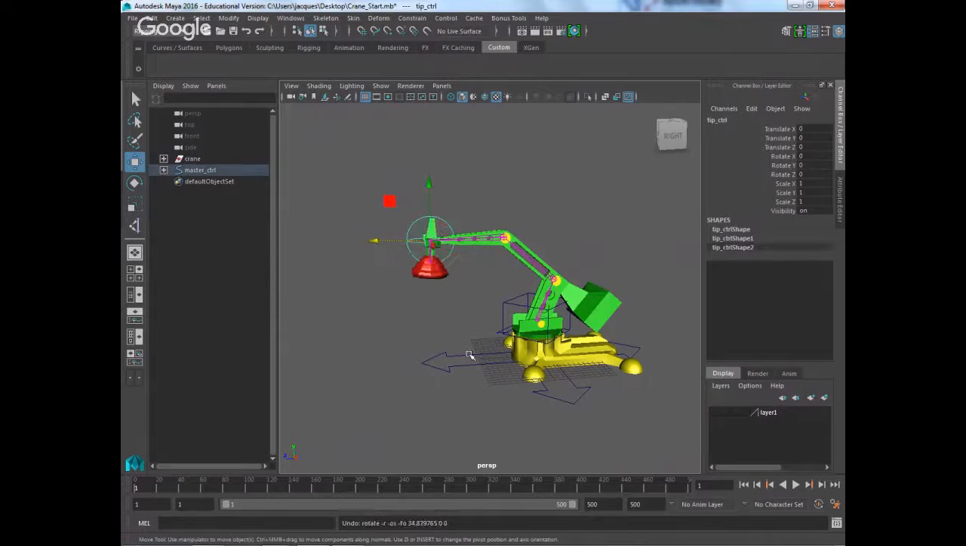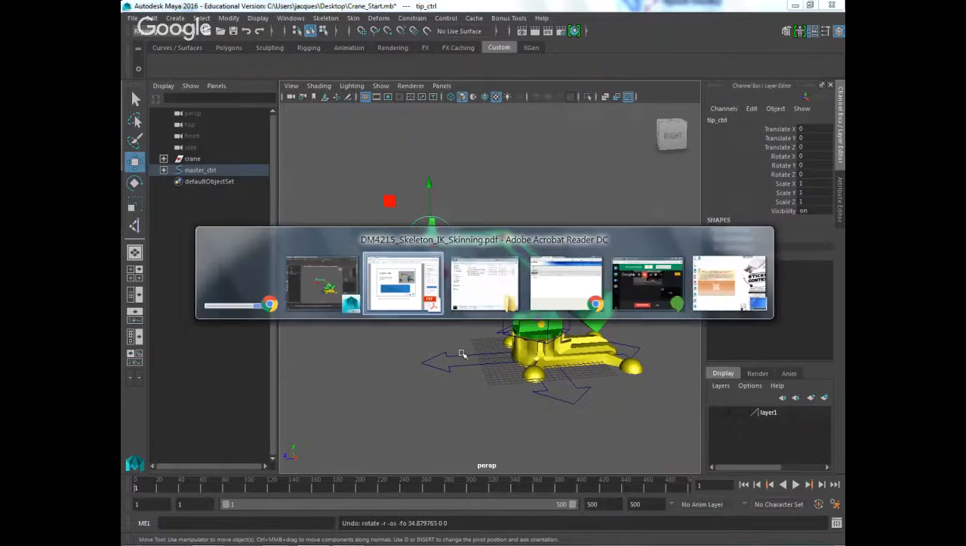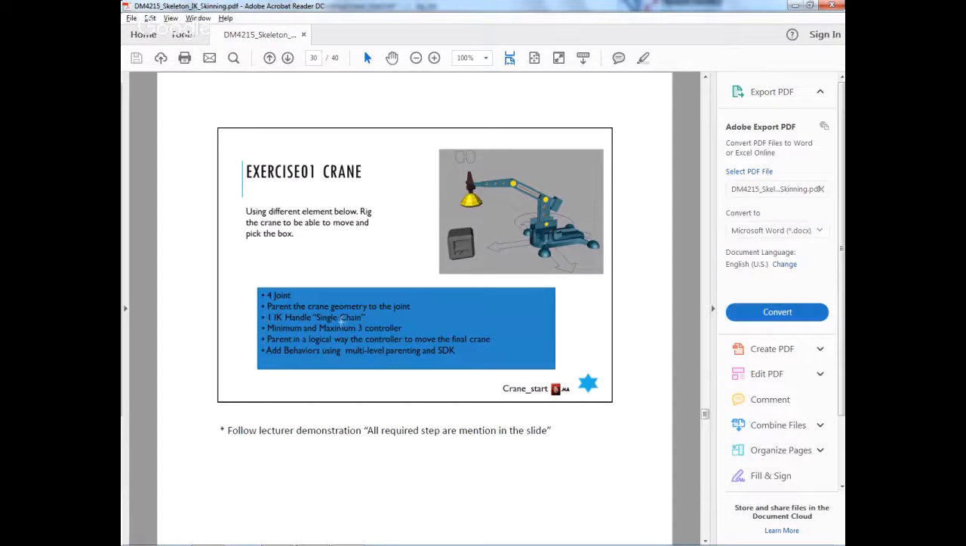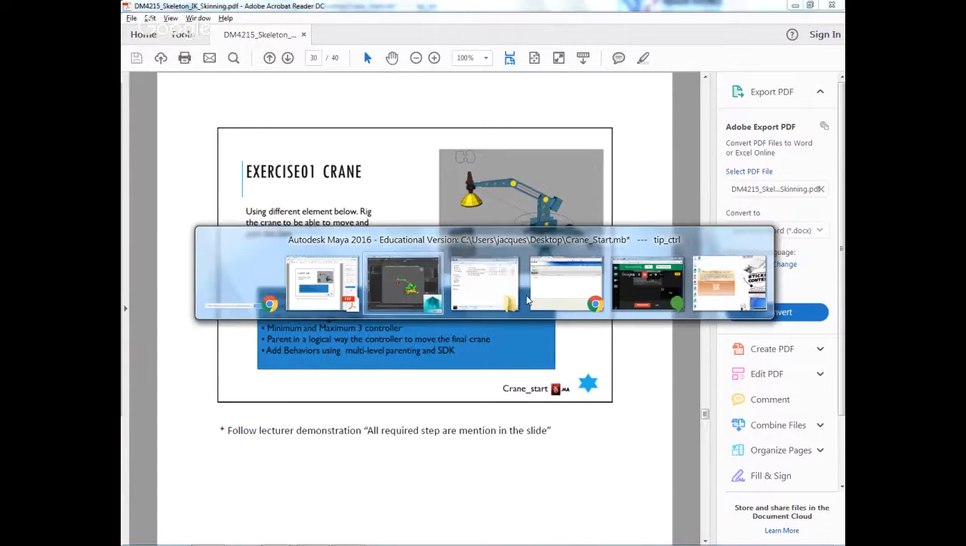I think I will repeat that very shortly, but you can already carry on with creating the IK system. Bring your controller in. What you should have right now is a minimum and maximum of three controllers. Rename the controllers, and place the pivot and the shape of the controller to fit the rig. So the pivot of the tree controller will be like that.